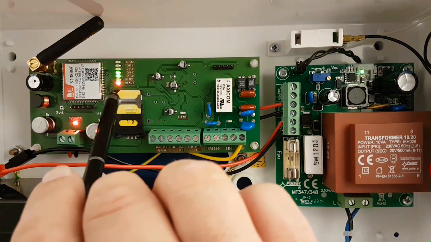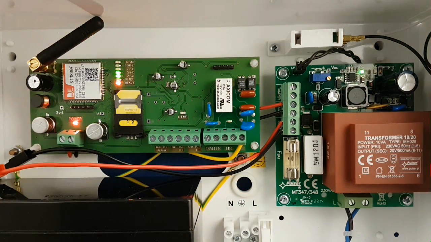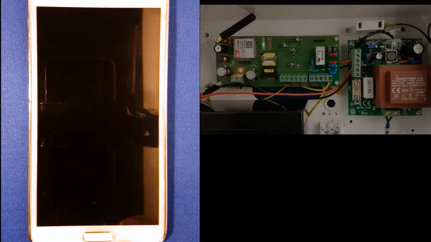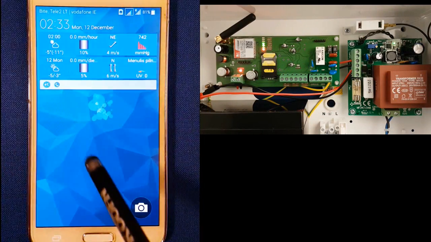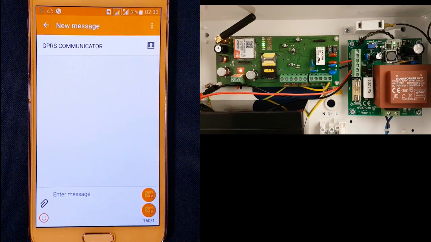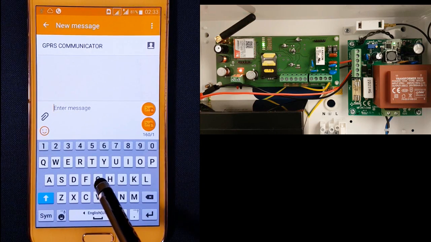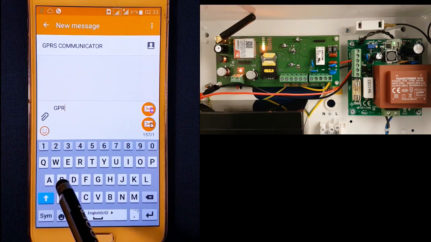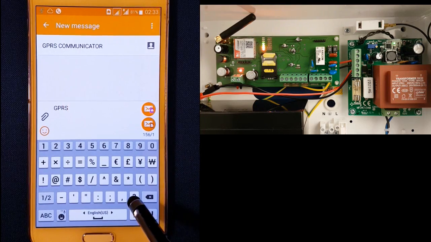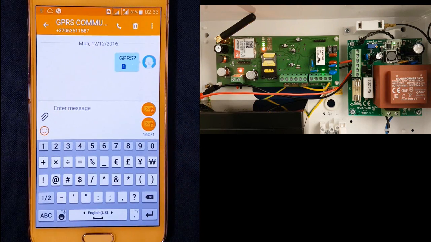Wait until the ready LED light comes on. Now we are ready to start the GPRS communicator programming. From your mobile phone, send a text message GPRS? in capital letters, without spaces.